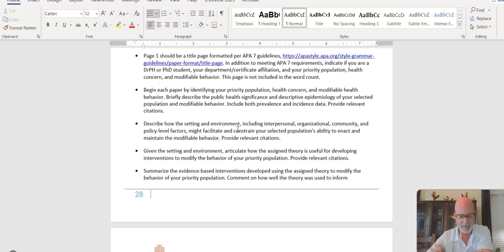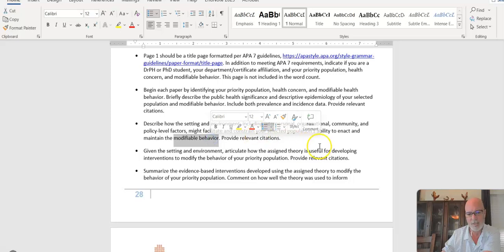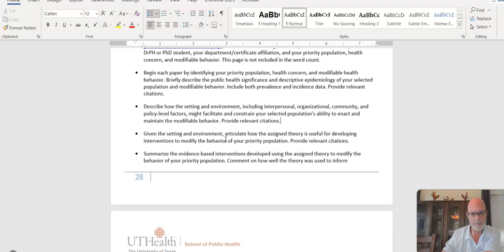Is it feasible? Are you asking them to do something that is not feasible because of the environment in which they are in or the setting in which you're trying to work with them? So think about that. If you're asking them to do something that there are so many environmental constraints that the likelihood of them doing the behavior is low, then perhaps you need to be thinking about a different behavior, because ultimately it needs to be a modifiable behavior. So you need to explain how they can modify that behavior given any environmental constraints.